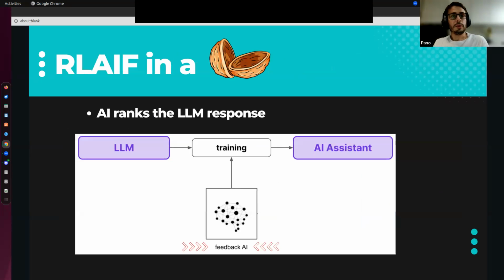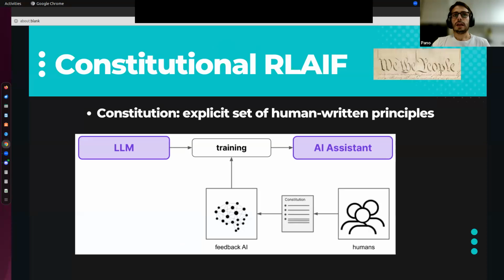So we know that RLAIF is equal or better and more scalable than its human feedback counterpart. Let's see how it works. In this schema, the AI model incorporates feedback from another AI model rather than from humans. And here we use what we call constitutional RLAIF. The constitutional framework was originally designed by Anthropic in order to overcome many of the shortcomings of RLAIF.